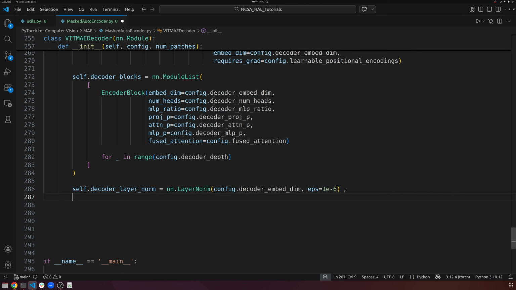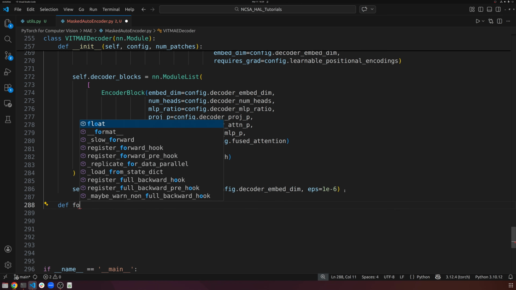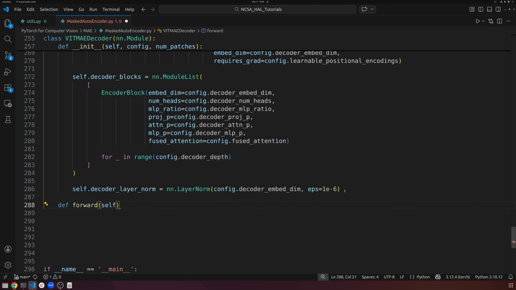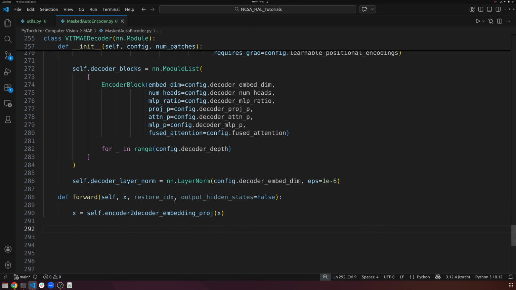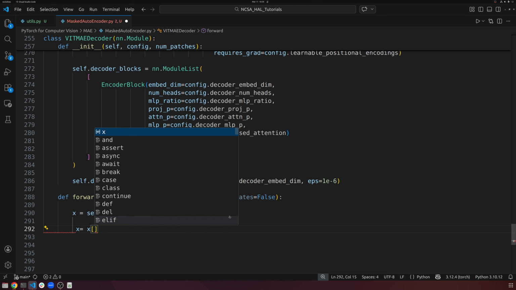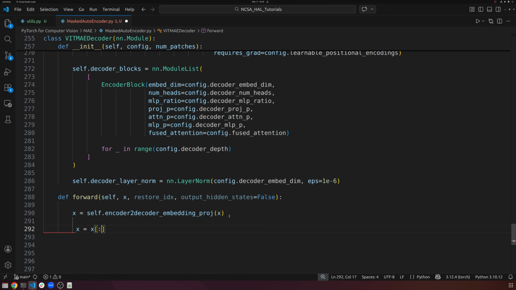And so now let's go ahead and wrap up this forward method. def forward(self, x, restore_index, output_hidden_states=False), where output_hidden_states is false by default. x is going to be self.encoder_to_decoder_embedding_proj(x). So take the data x, which is currently at 768 embedding dim, and project it to the 512 that we expect here. Also, x is going to be x[:, 1:, :].